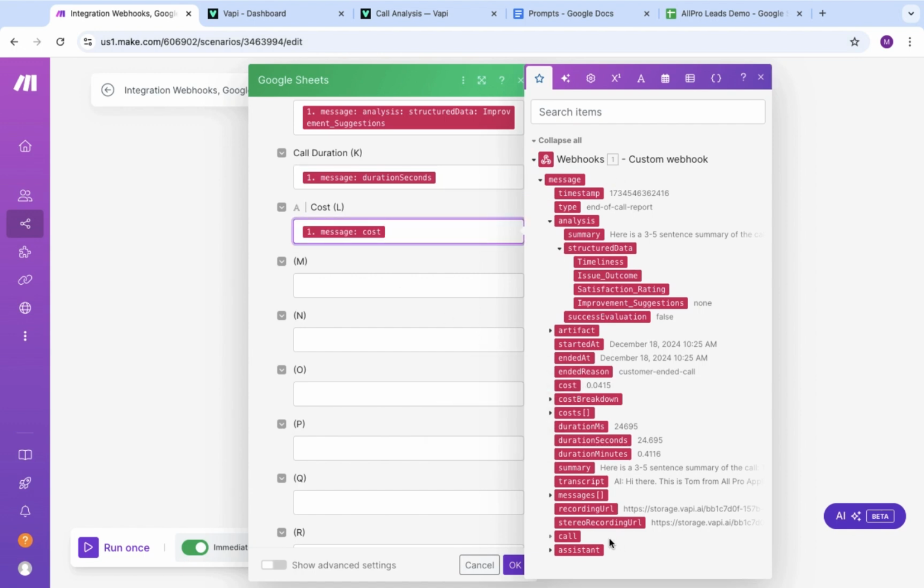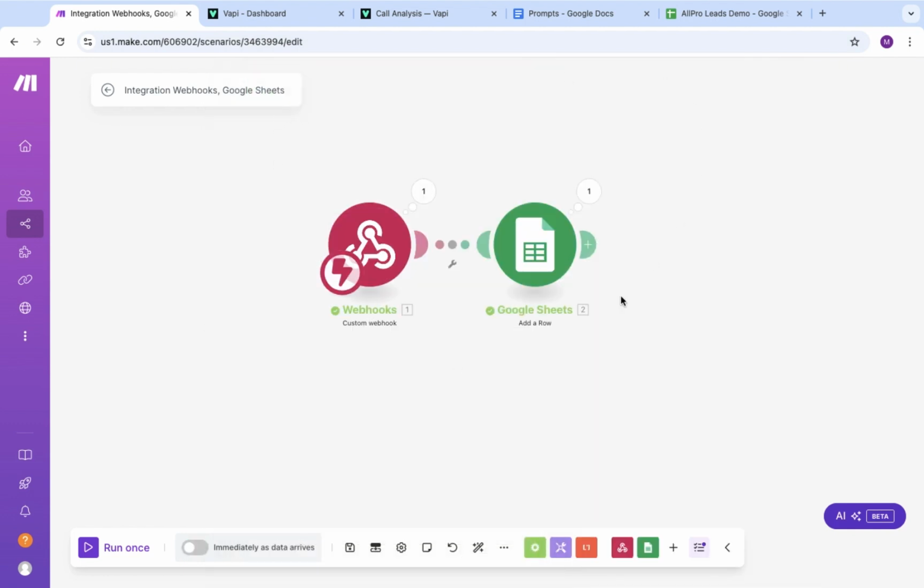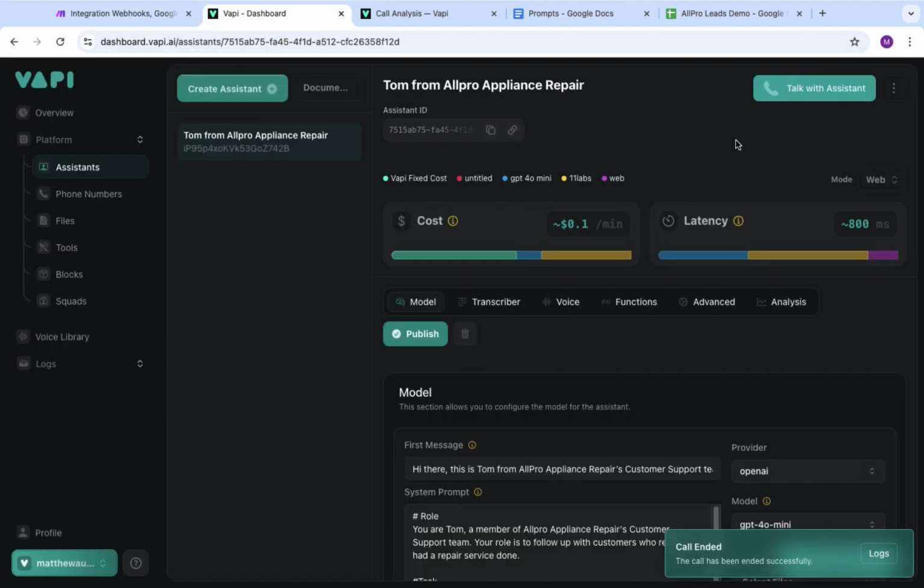And then if you want to add any other information like the started at, ended reason, or even the recording URL, you will just fill that out here in your CRM column. Now we'll hit OK. So now this is our whole end of call report automation. So after every call, we'll have an end of call report uploaded into our CRM. So to have this running autonomously, we'll just hit save. Make sure we hit immediately as data arrives so that every time there's an end of call report, it will just be automatically uploaded. And then now let's just test this automation to see it work in real time.